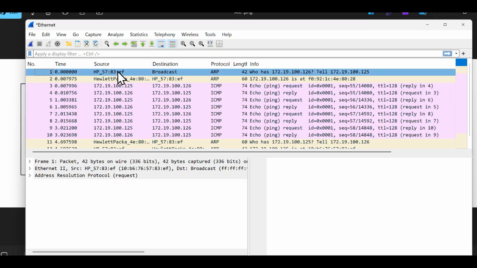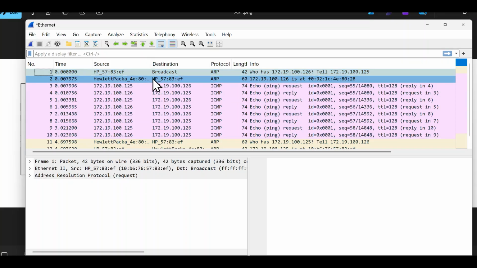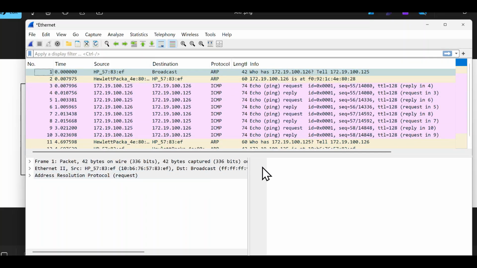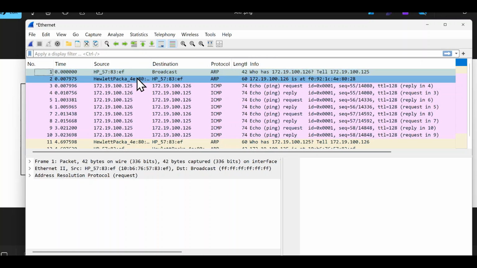sequence of packets here, you see it starts off with the broadcast showing that it's all going to the all Fs. And let me pull this down here. You see it's a destination broadcast, which is all Fs, and it's saying, hey, who's got 126? Tell me. And then it got a reply from the laptop saying, hey, that's me, I'm here.